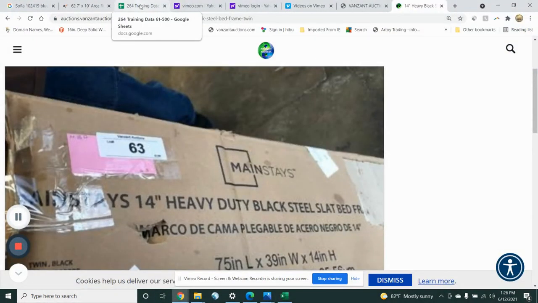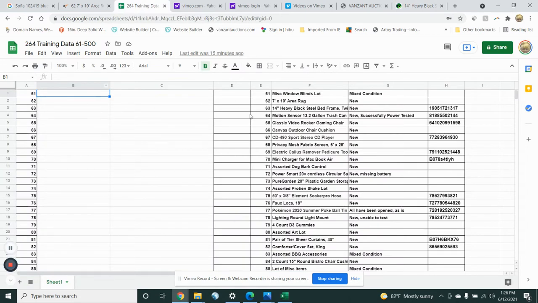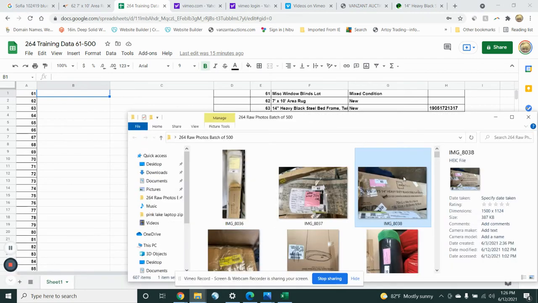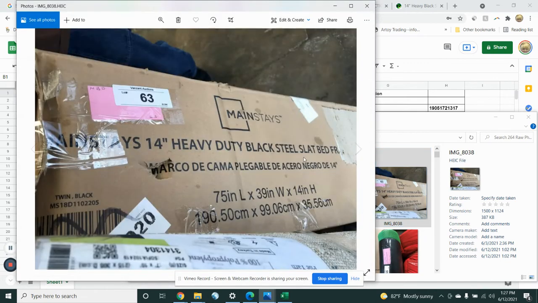Okay, let's look at my Google Sheet. As you can see, they wrote 63, which was the 14-inch black heavy steel bed frame. So going back to look at that image, you can see that it does say that it's a 14-inch heavy-duty black steel slat bed frame. Now, because you can't see the UPC, they must have gone back and looked and found it, which is okay. If you really wanted to find one, let's go find out real quick.